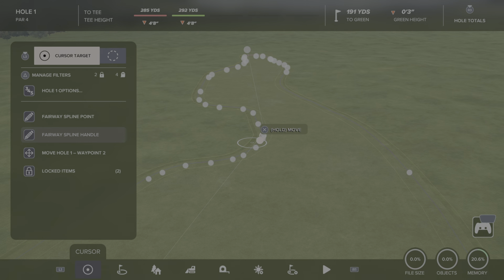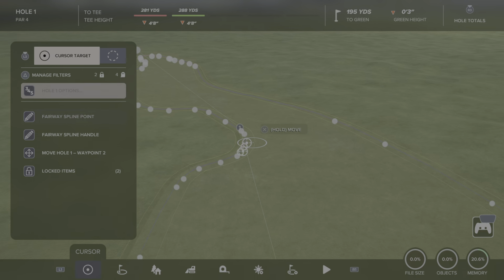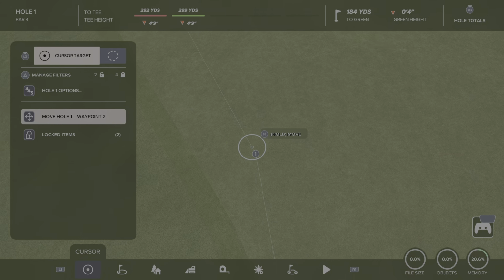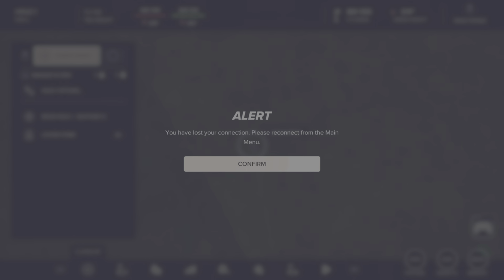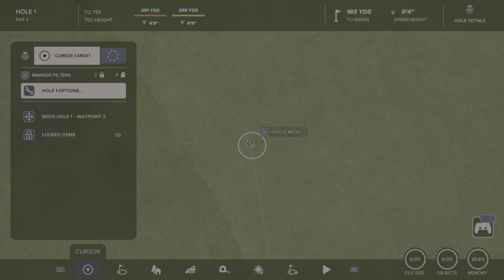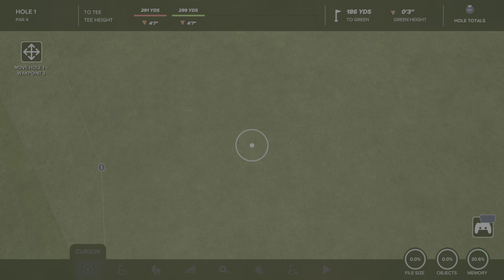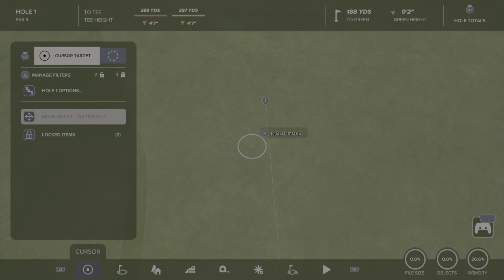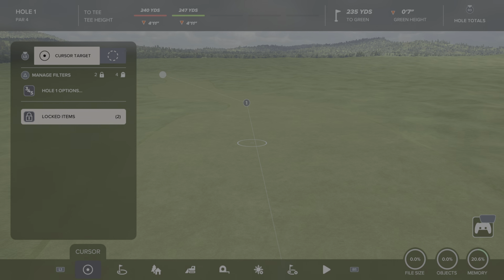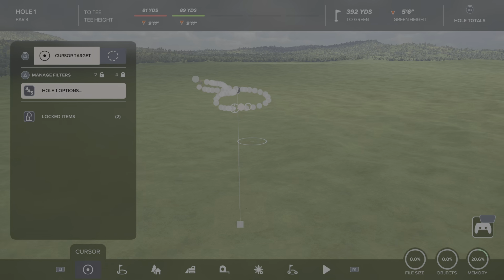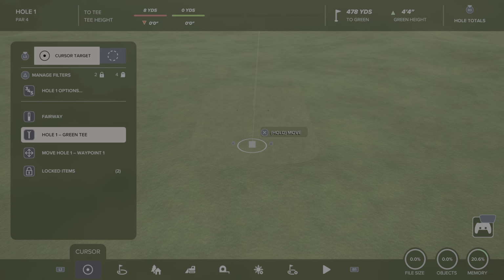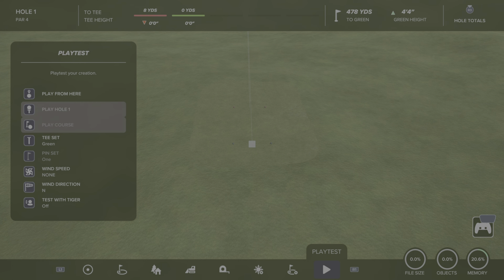So now we're looking at this dog leg. We're going to move this waypoint, so if you hold on a waypoint, click on that, and then just drag it across. That's going to set us up sort of in the middle of the fairway more. Now if we go back to our tee shot and have a look at that, we'll see what the fairway looks like going down there.